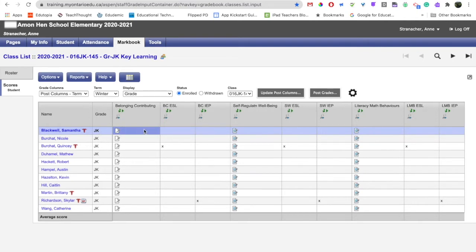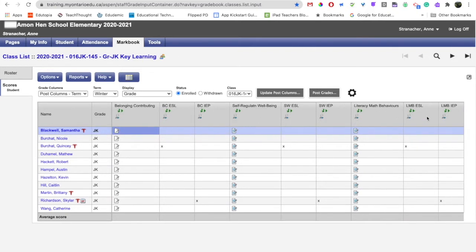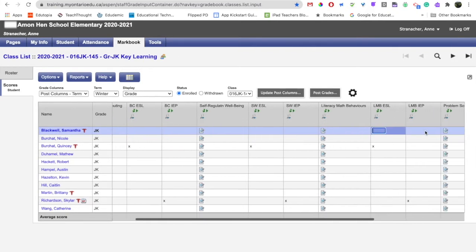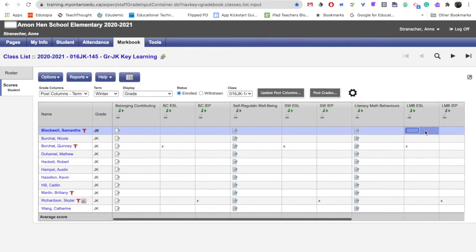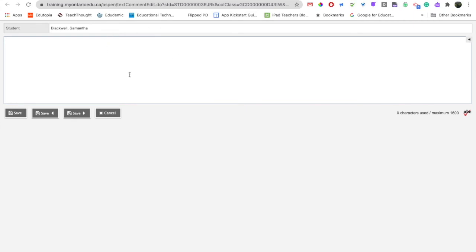Next, let's take a look at a couple of the columns here. So we have a column for each of the 4 frames. As you can see, the other one's over here on the screen. Problem solving and innovation. And for each of the 4 frames, we have an ESL component and an IEP component. So to write our comments for each of the 4 frames, we just need to click on the little pencil and paper icon, and it's going to pop us into the comment box.